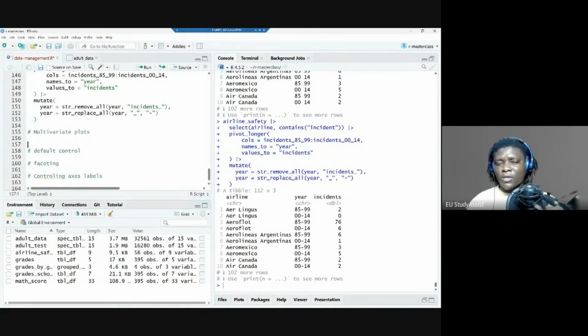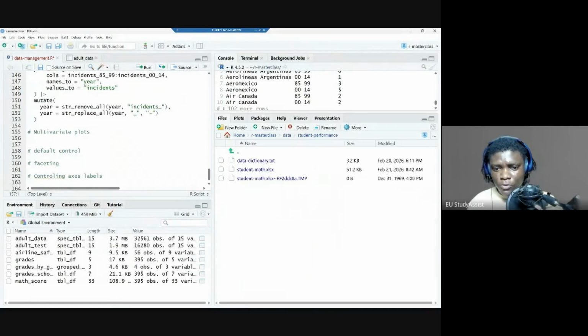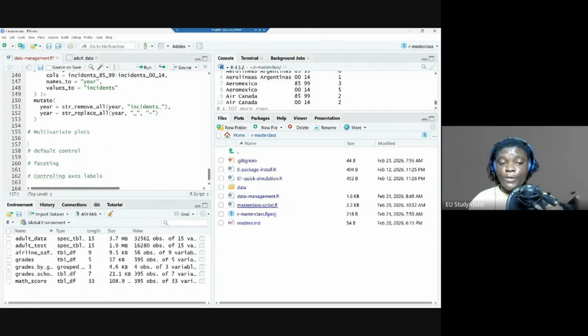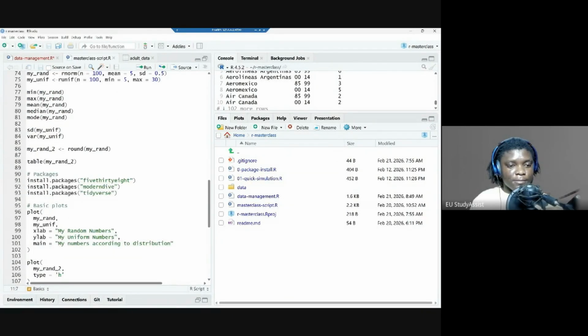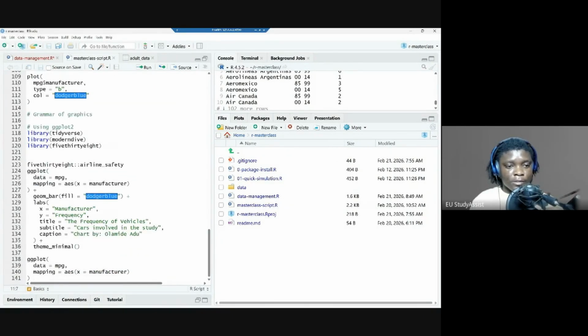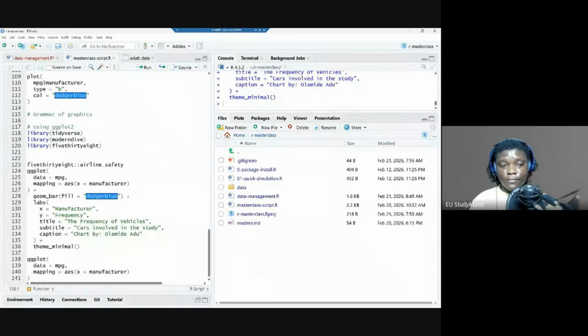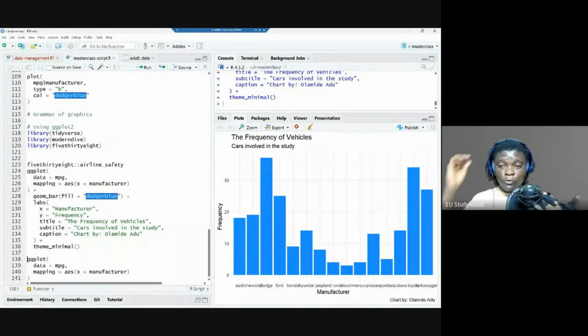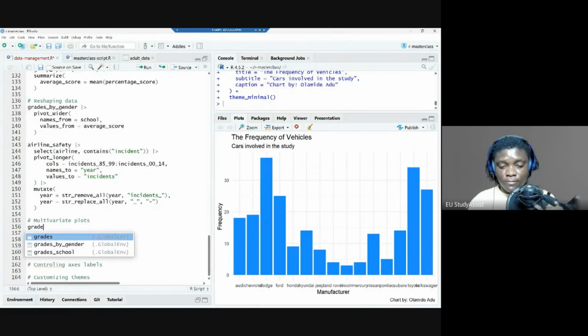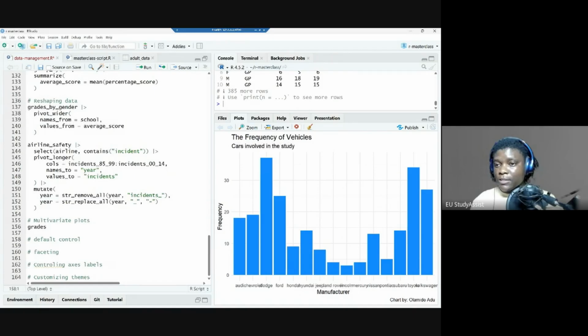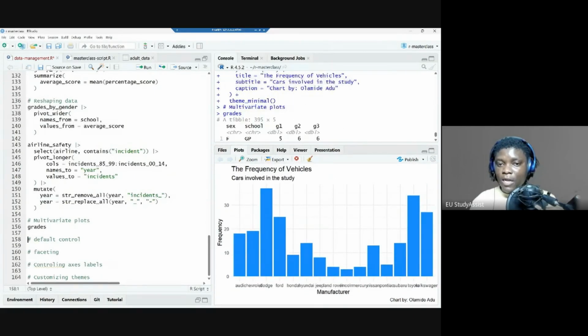So for plots, yesterday we did a simple plot. Let me show, where's the script? Okay, we have the script and we produced a simple chart yesterday, this right here. And this is just one variable alone. So let's increase the number of variables we want to work with this time around. We can work with any of the data, but let's work with grades. We have grades data, and we have sex, school, G1, G2, and G3.